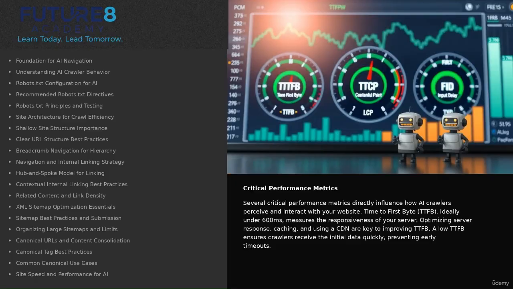Critical performance metrics. Several critical performance metrics directly influence how AI crawlers perceive and interact with your website. Time to first byte, TTFB, ideally under 600 milliseconds, measures the responsiveness of your server. Optimizing server response, caching, and using a CDN are key to improving TTFB. A low TTFB ensures crawlers receive the initial data quickly, preventing early timeouts.